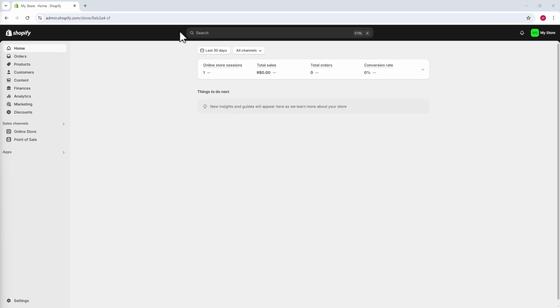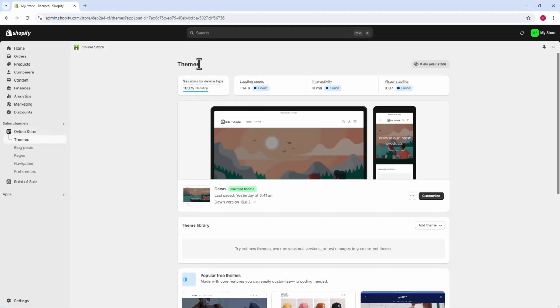Today, I'll show you how to center product prices on Shopify product cards. Access your Shopify dashboard and click Online Store on the left. On the Themes page, find your current theme. Click the three dots, then Edit Code in the new menu.